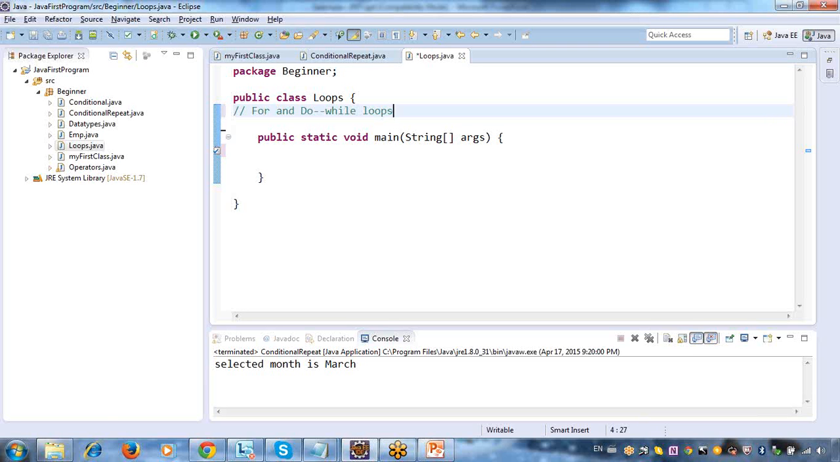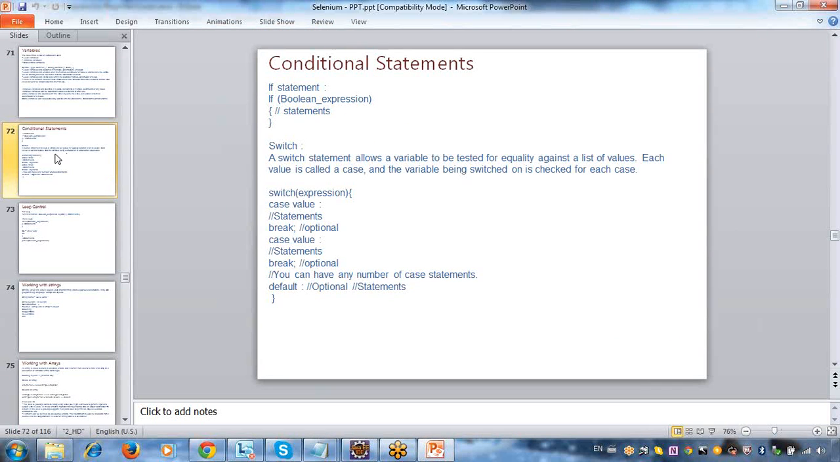Usually we have the for loop and the do while loop. These two loops are fine. Especially the for loop, we will use n number of times. Remember, the for loop is the base loop in any programming language, and it is very, very easy. Now, let me show you the for loop syntax here.